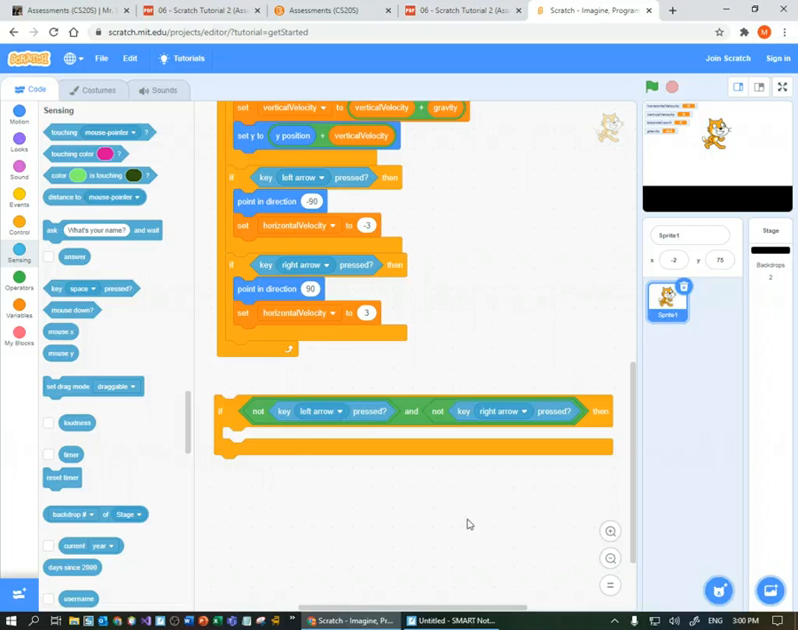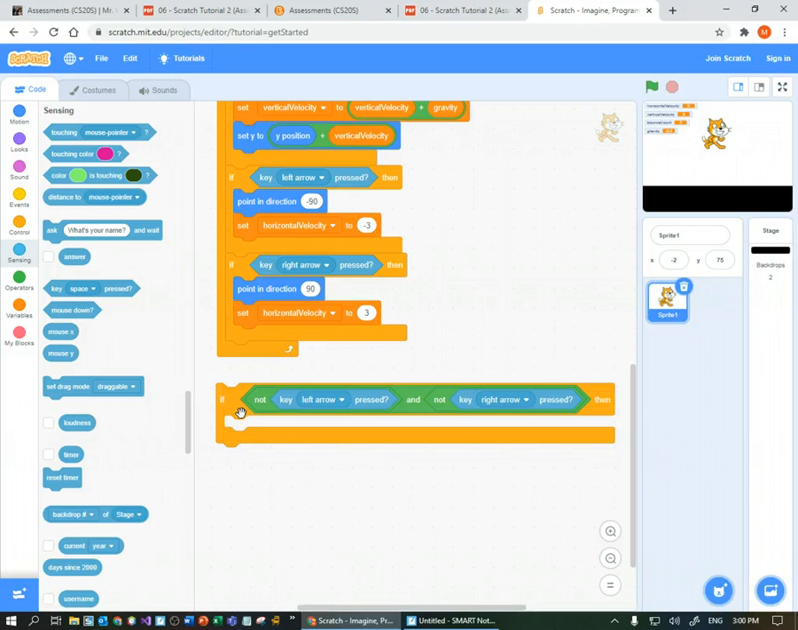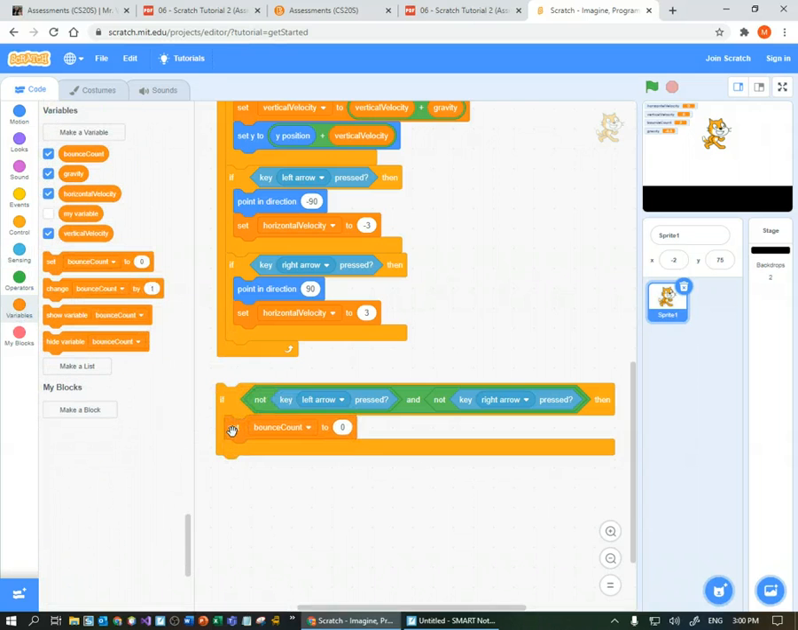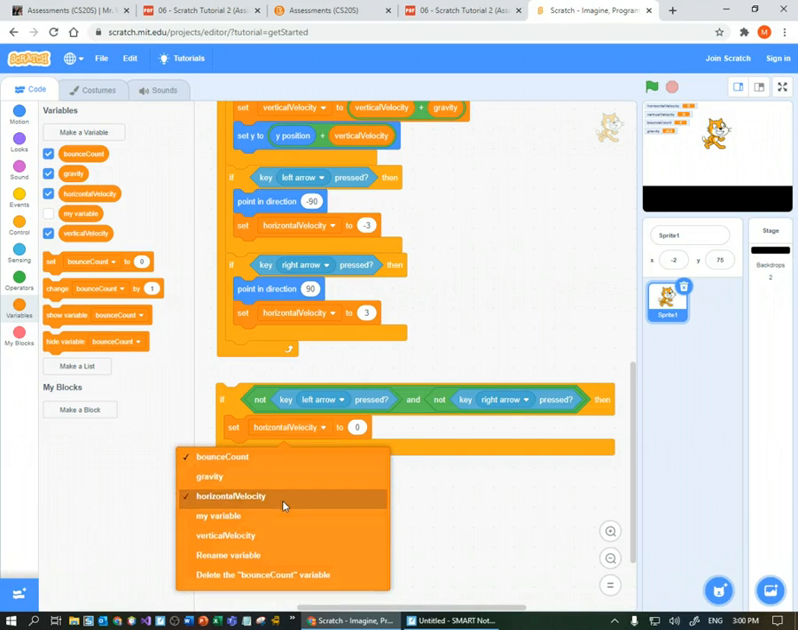So I'm going to have to shrink this down to show you it all on the screen at once. But what it should say is, if not key left arrow pressed and not key right arrow pressed, then. That's a really long set of blocks all piled up and nested together. But that's the way it's going to work. Then we go back to variables, grab our set bounce count to 0 block again, place it inside there, switch bounce count to horizontal velocity.